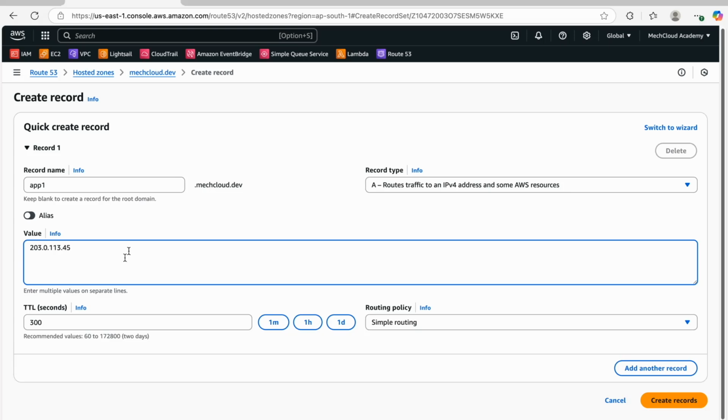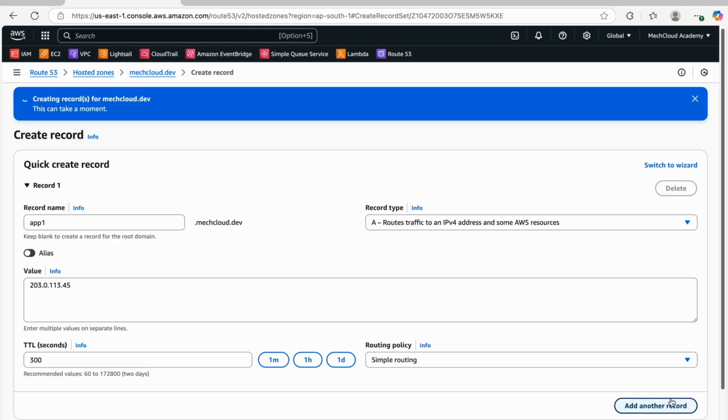The TTL, or time to live, we can leave at the default for now. This just tells browsers and resolvers how long to cache the answer before asking for it again. Finally, under routing policy, you can see that simple routing is already selected by default, which is exactly what we need for this direct one-to-one mapping. Everything looks correct, so let's click the Create Records button.